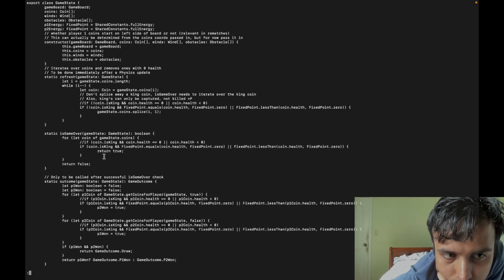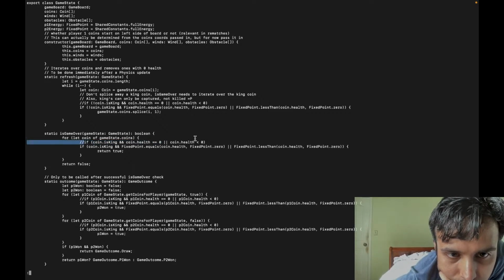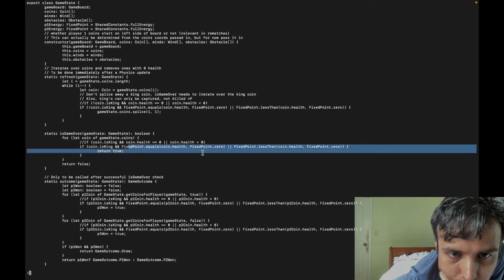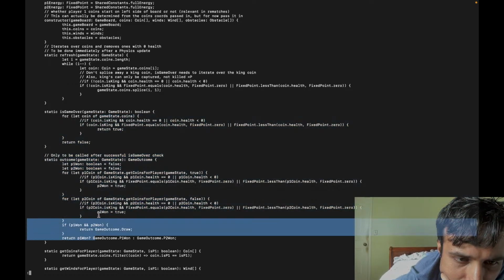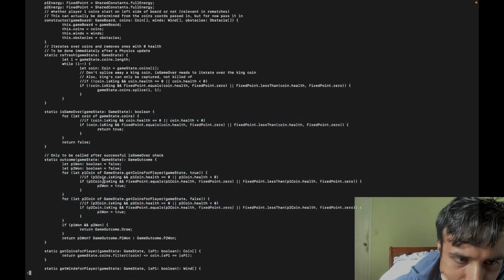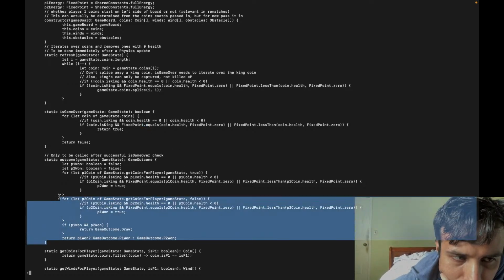Okay, but the point is that we're just searching for a king coin whose health is 0 or less. Initially I had this code, but I converted everything to fixed point, right? And outcome. Wait, so these two are again iterating and searching for if it's king. This code is a lot like this one. So I guess we can consolidate this.